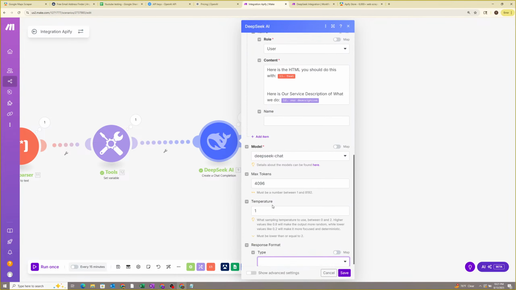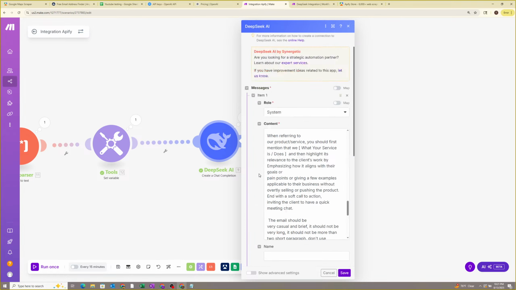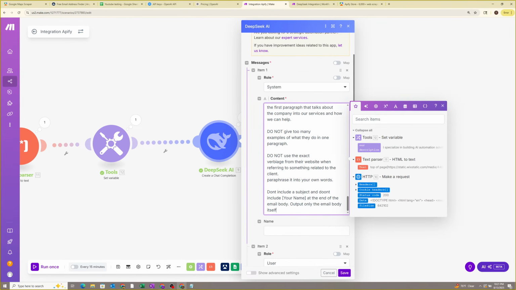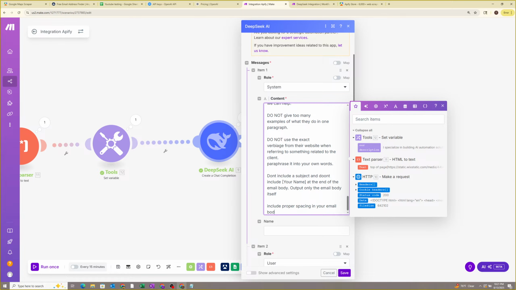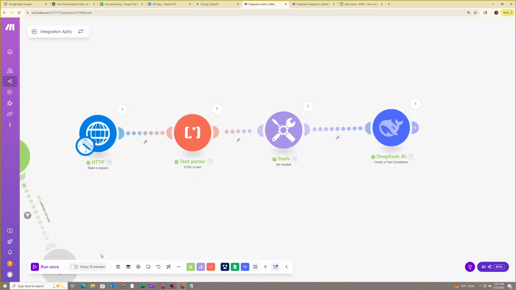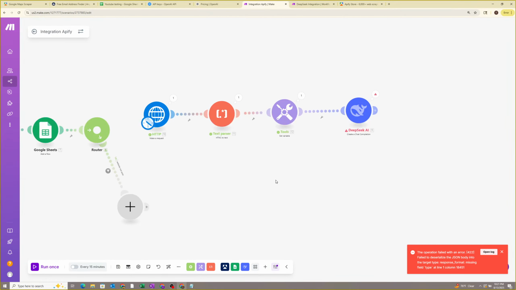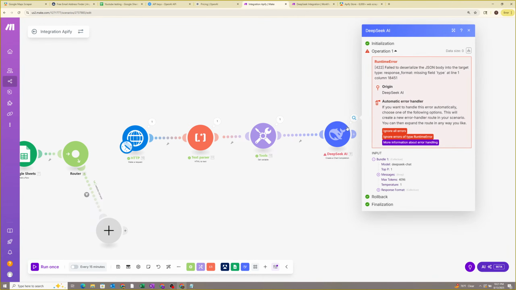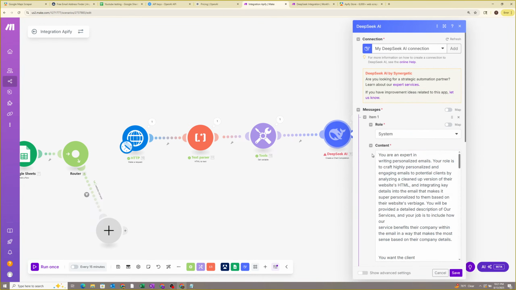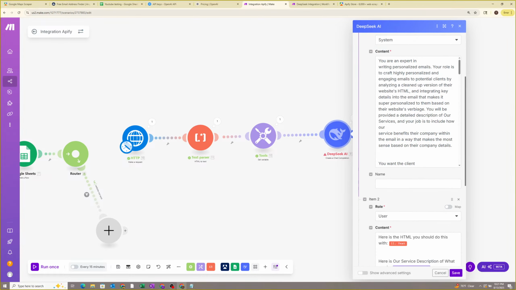So response type. I'm gonna add another instruction at the bottom of this, and I'm gonna say include proper spacing in your email body. Click save. Run once. Oh, let's see what happened. Format missing what? What is it missing? Let's open it up.